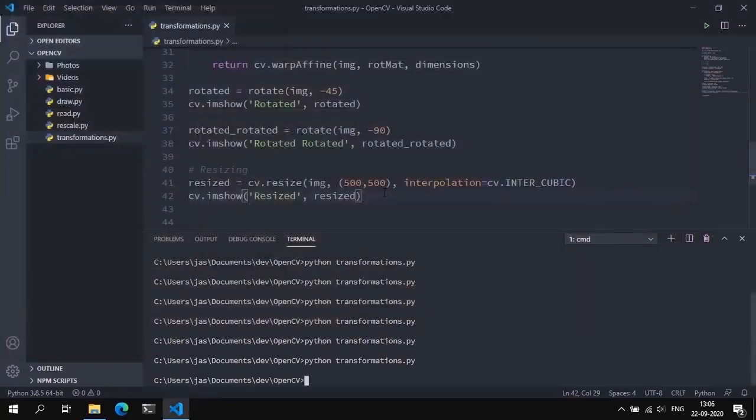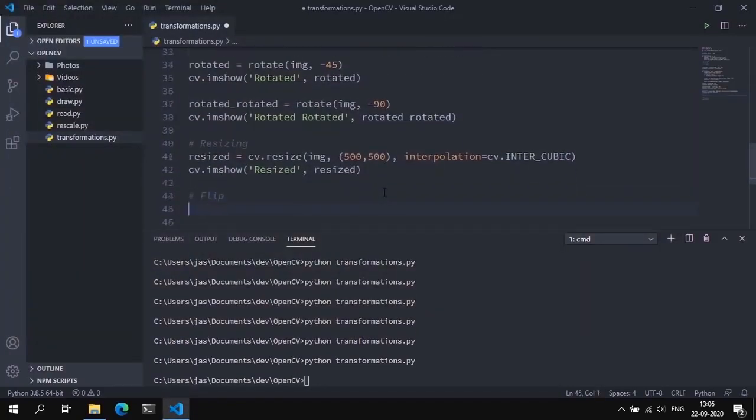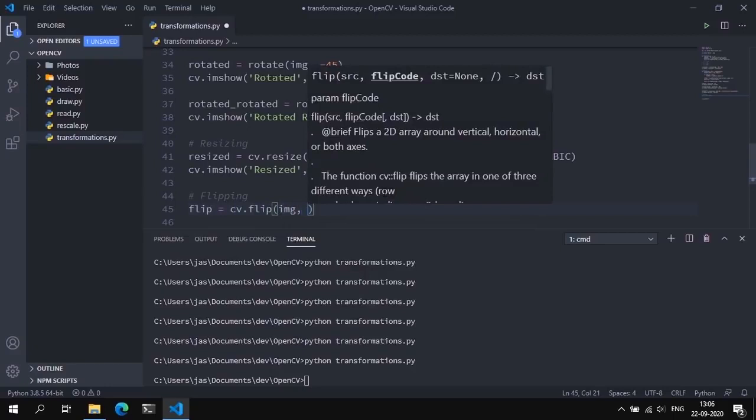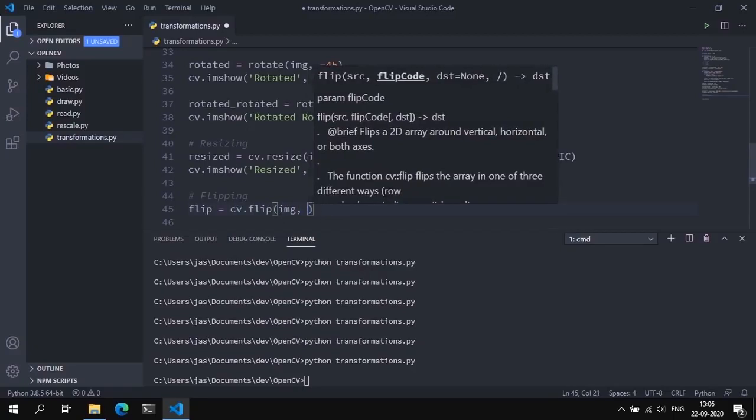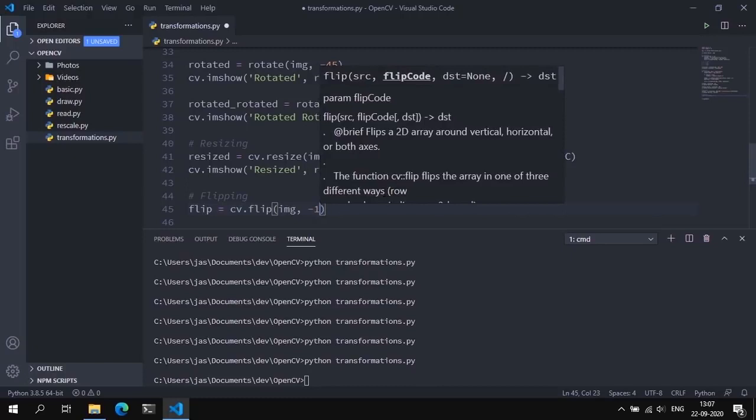Next up, we have flipping. How to flip an image. So we don't need to define a function for this. We just need to create a variable and set this equal to cv.flip. This will take in an image and a flip code. Now this flip code could either be 0, 1, or -1. 0 basically implies flipping the image vertically, that is over the x-axis. 1 specifies that you want to flip the image horizontally or over the y-axis. And -1 basically implies flipping the image both vertically as well as horizontally.